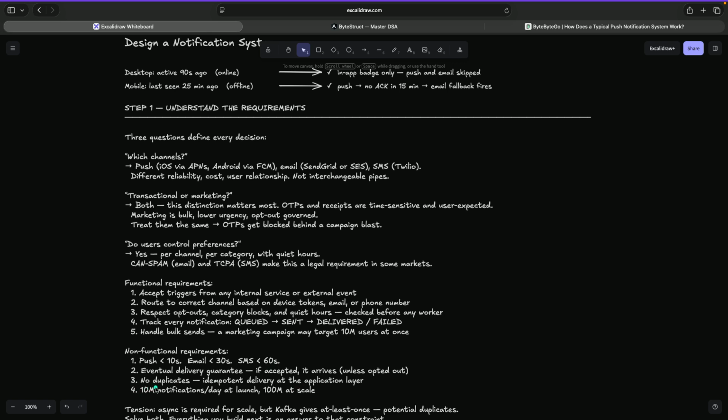Then no duplicates. That's important, right? You don't want to spam your users with multiple same notifications, right? Then also 10 million notifications per day at launch, right? So you have to build something along these lines. When we're launching, we're going to do 10 million notifications per day, but maybe we will scale it up at some point. Maybe our users will be 100 million at scale.